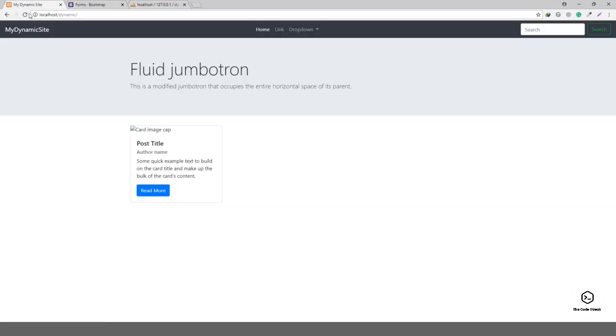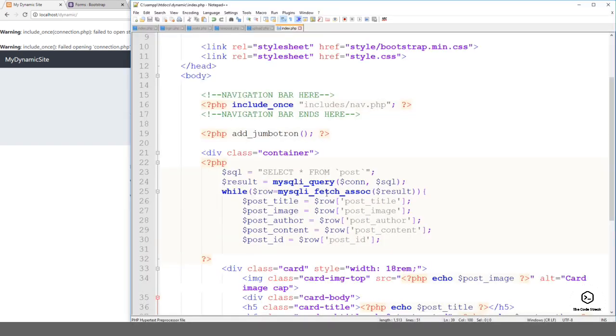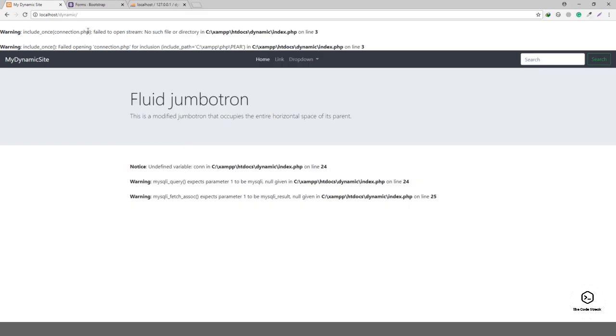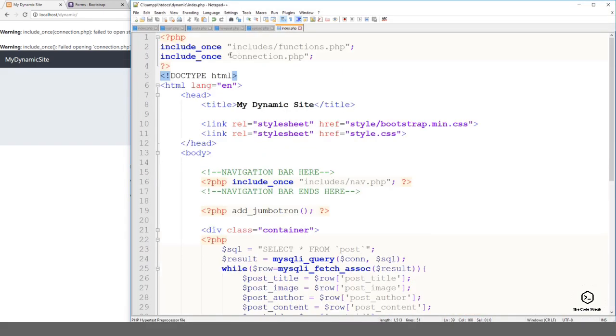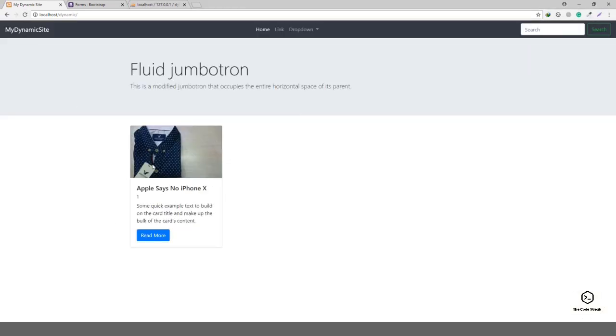So if I just go ahead and open up my site, you can see here we should be having this, but it says MySQL expects parameter to be MySQL, null given. Let's just see what the problem is. So connection.php was not actually there. Okay, connection.php is basically in the includes folder, so we have to write here includes slash and then connection.php. Okay, now let's refresh. And you can see here we have the image and we have this as well.